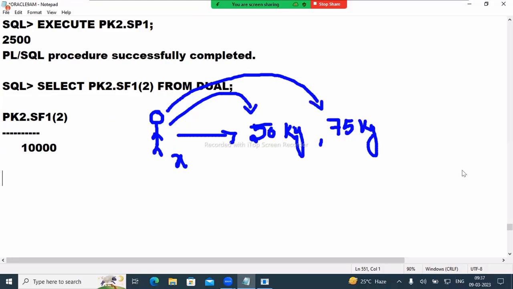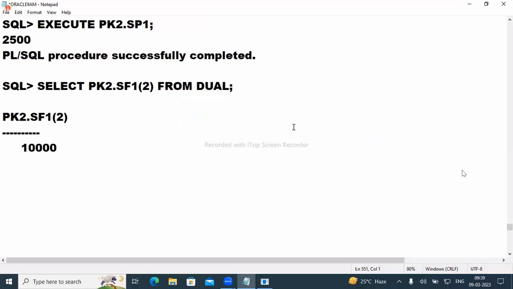But here 50, 75. Can I say this person is overloaded? Yes or no? Whenever we send different weights to the same person, when he lifted 50 kgs, the action was faster. But for 75 kgs, the action will be slow because of the overload. So how is a person overloaded? By assigning some works. The same as in your technologies, function overloading.